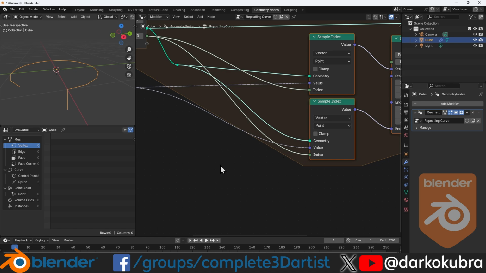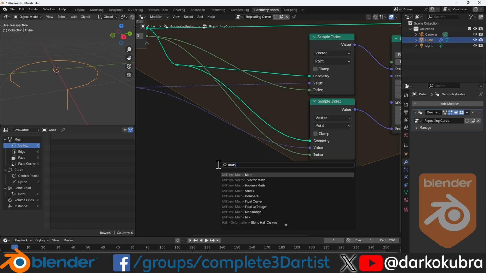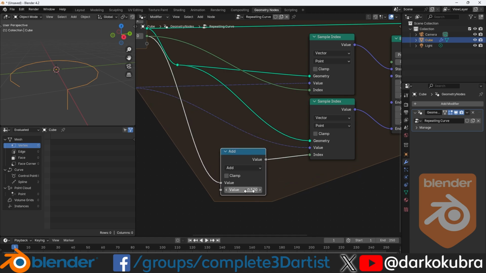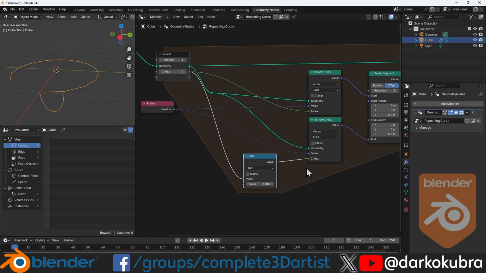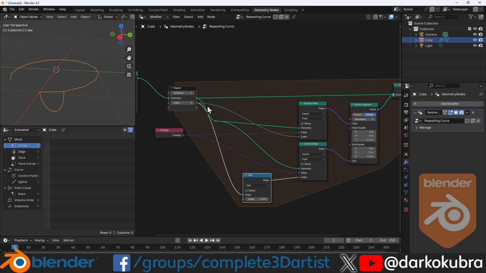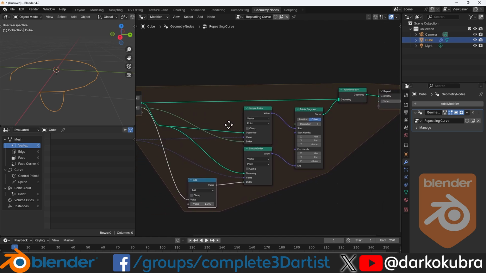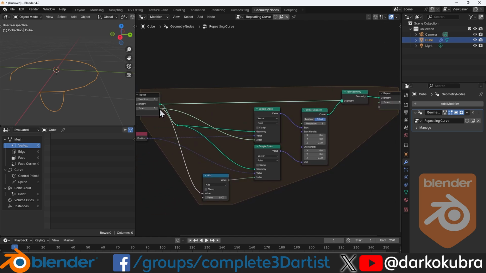Now again, we need the second one to be 1 higher, so we'll just drop in a math node, and we'll just add 1 to that value. You can see our curve is again working perfectly. And what we want to do is pass this index to the output of our repeat zone. The reason we want to do that is every single iteration, we want to increase that value by 1.